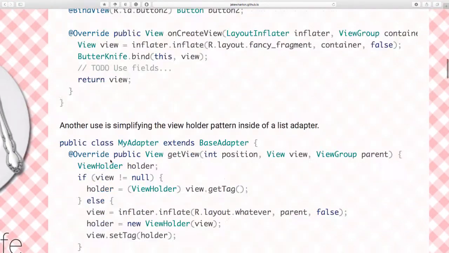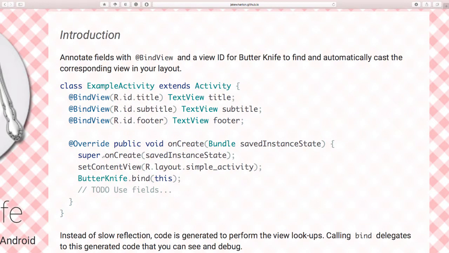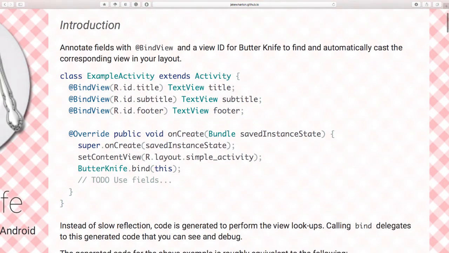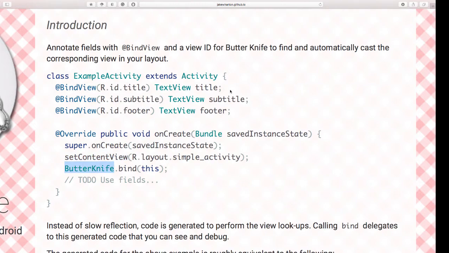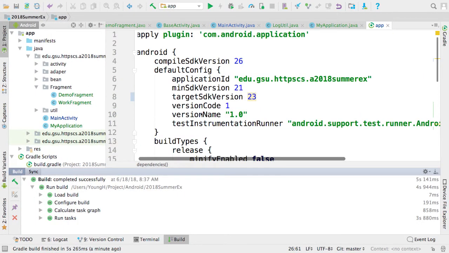So we go back to the ButterKnife library introductions. See, the first thing we have to do is use ButterKnife.bind. Whenever you use it inside the activity, use this line, put this line inside the onCreate method, and after setContentView. Because before setContentView, ButterKnife cannot find the layout file. So after setContentView, use ButterKnife.bind, then we can start to use it.